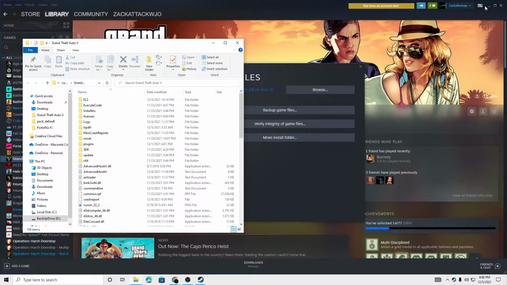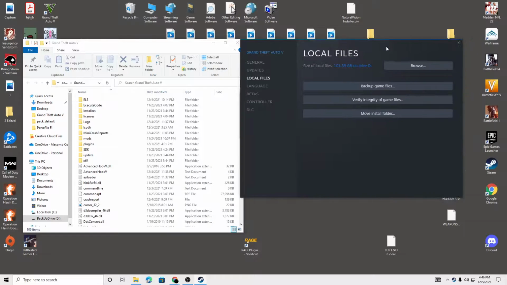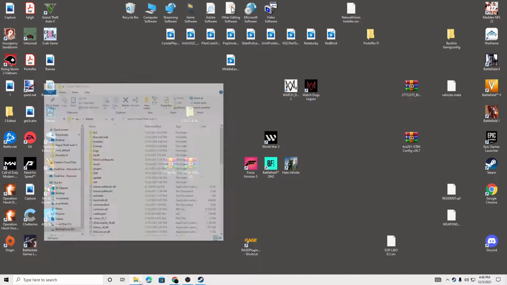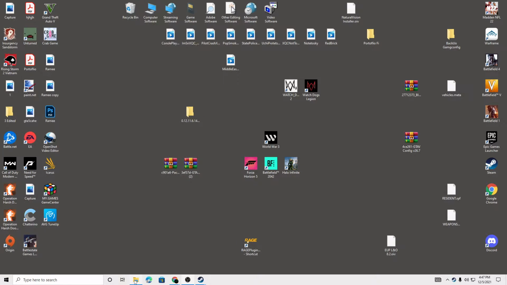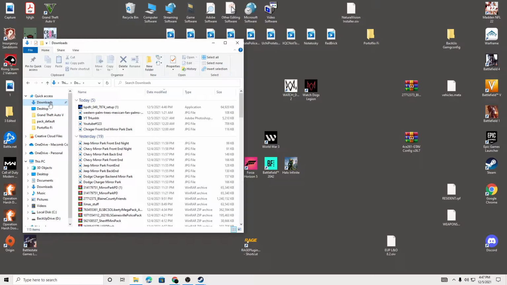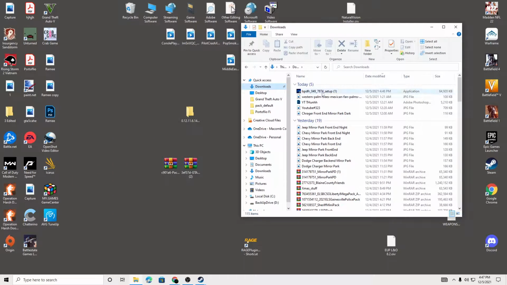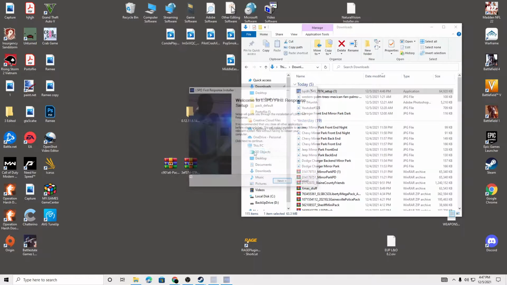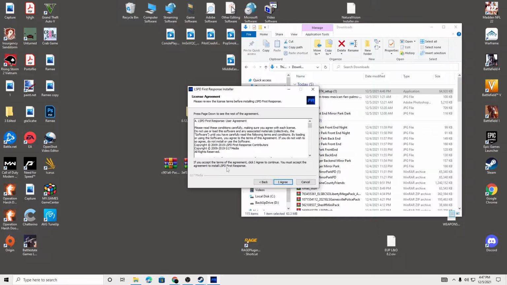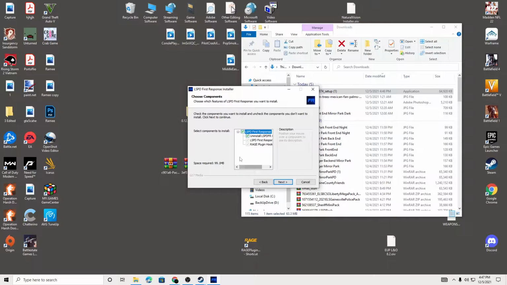So now that we have the location of where our GTA 5 is installed, we're going to open up the LSPDFR file we just downloaded. So let's go to our downloads. See, we have this right here. So we're just going to open this up, double click on it, and it's going to automatically run. Click OK. Next. I agree.